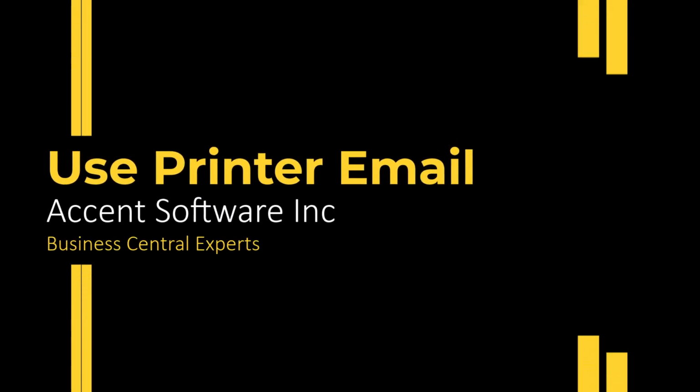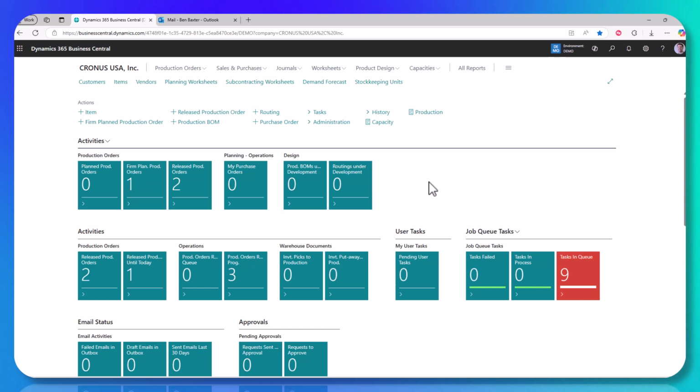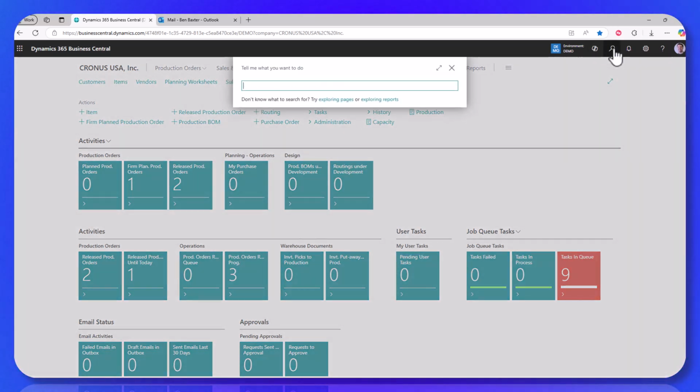Wanted to give you a quick tip on Dynamics Business Central. This one is going to be about sending a document to an email address. And so what I'm going to do is I'm going to do a quick search for print management.